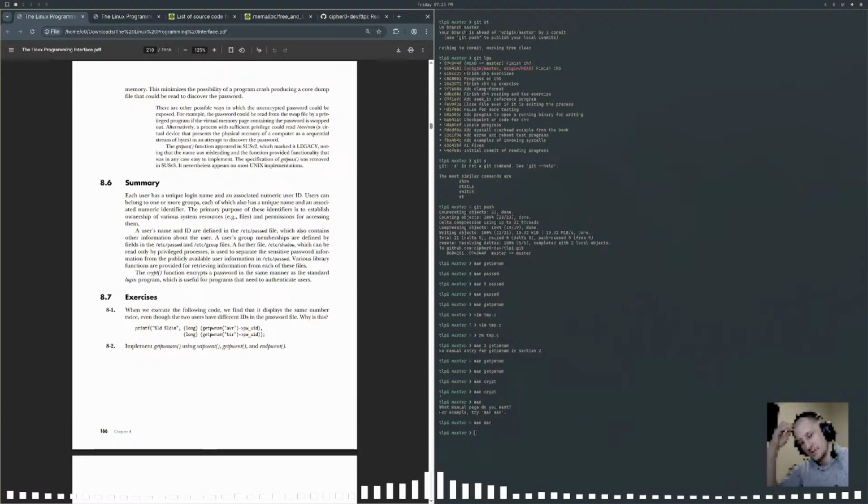In an attempt to discover the password, the getPass function appeared in SUSv2, which marked it legacy, noting that the name was misleading and the function provided functionality that was in any case easy to implement. The specification of getPass was removed in SUSv3. It nevertheless appears in most Unix implementations.